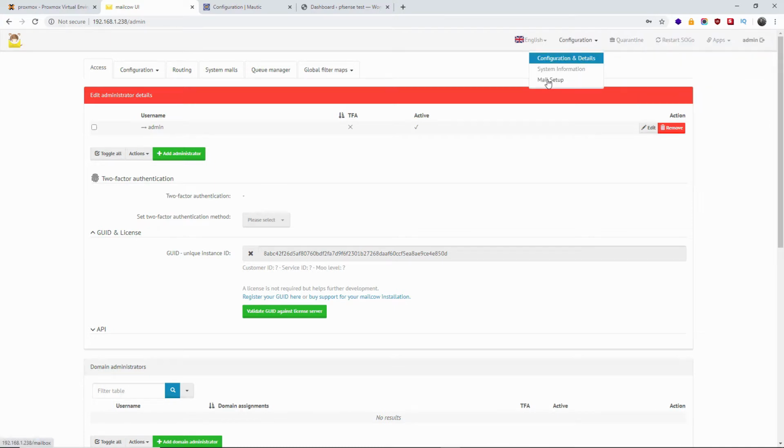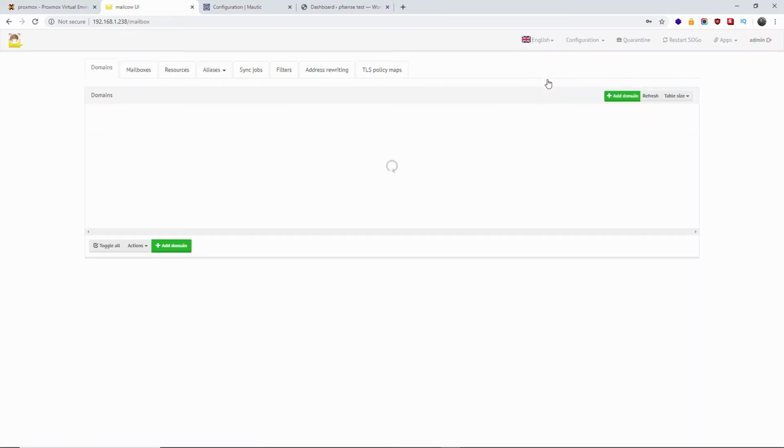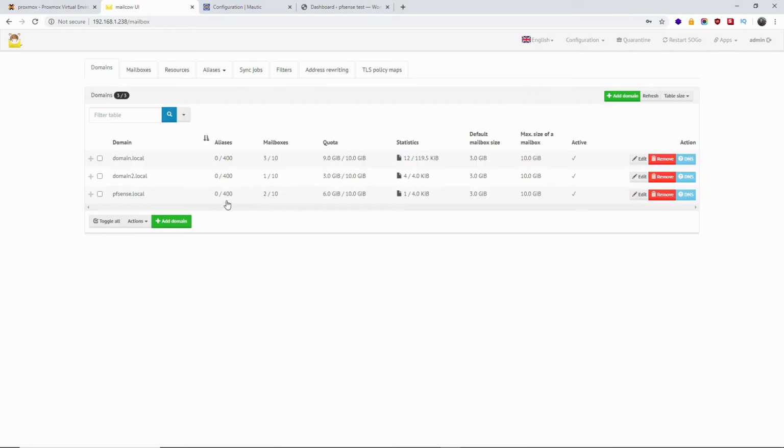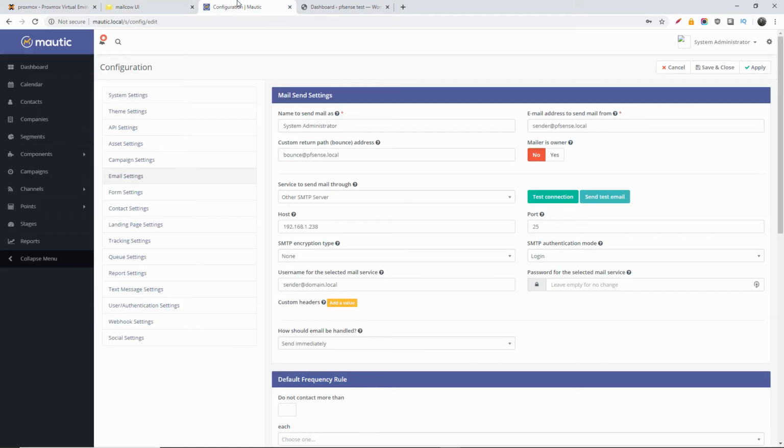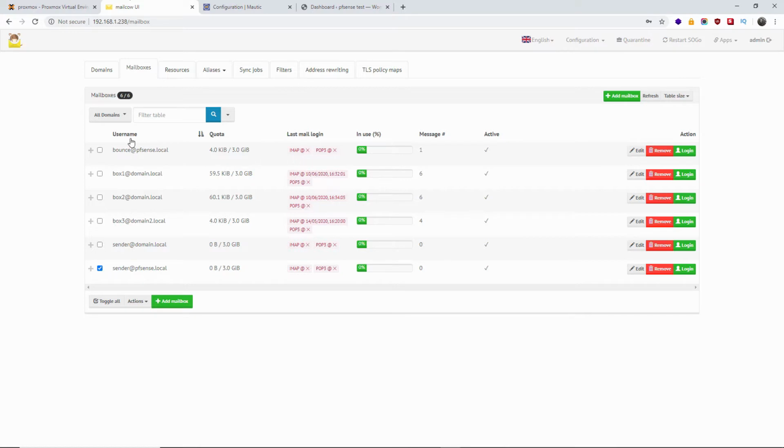This is, as you know from my previous tutorials, a copy of a Mailcow email server. I'm going to mailboxes, and here you find all the information. I'm going to grab the sender. Then I made up the email box, and this is what all the emails are sent from. I made another one called bounce at pfSense local, as you can see here.